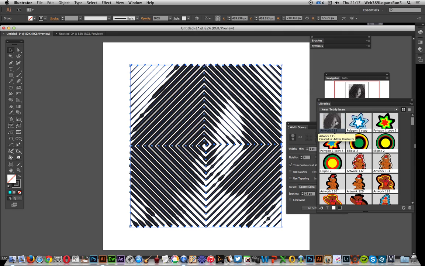Anyway, I hope you found this quick tutorial of the WidthStamp tool. It's a great plugin to check out. It's Astute Graphics, and there's obviously a demo tool on their site.